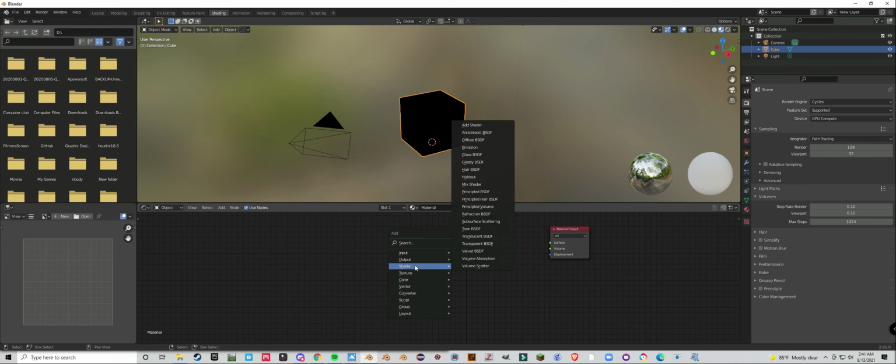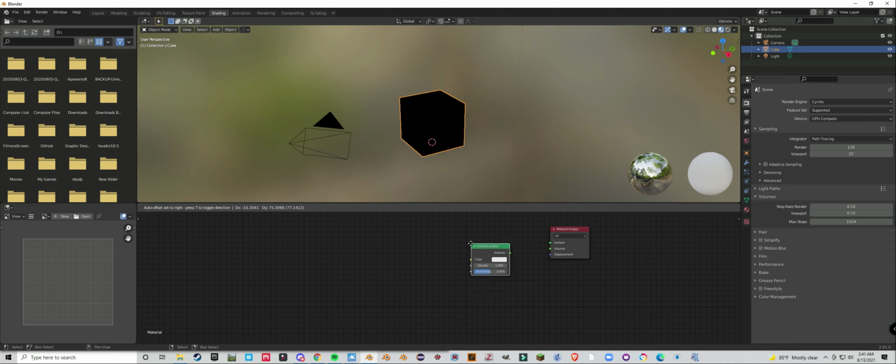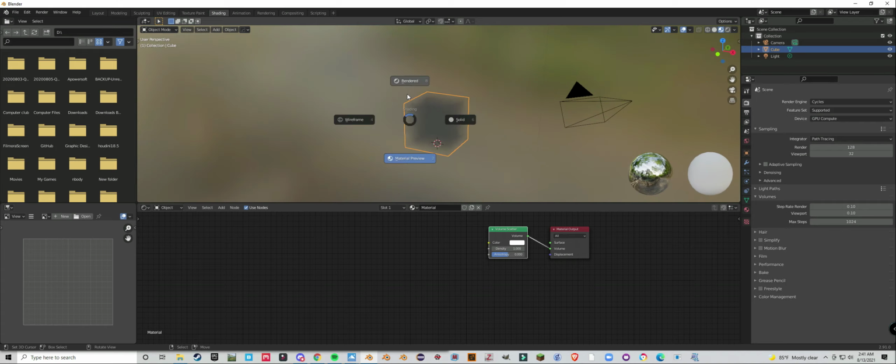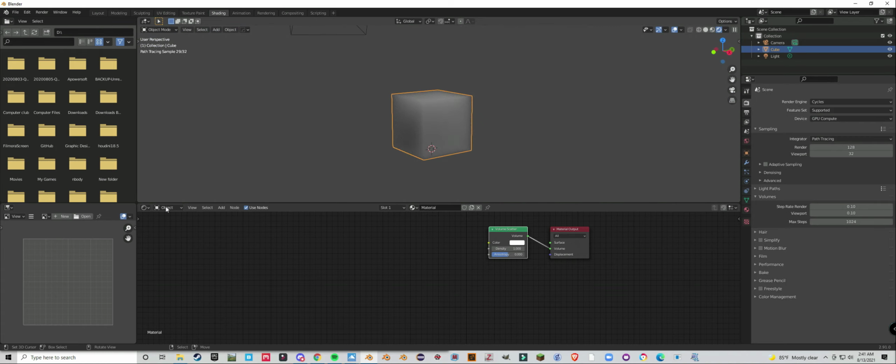Okay, so we're going to add in a volume scatter shader. Set the color to white and leave the density as is for now. We'll be messing with that later. Let's keep the world to this default gray for now. You can add in your skylight later, but this will help us see some of the details without distracting us.